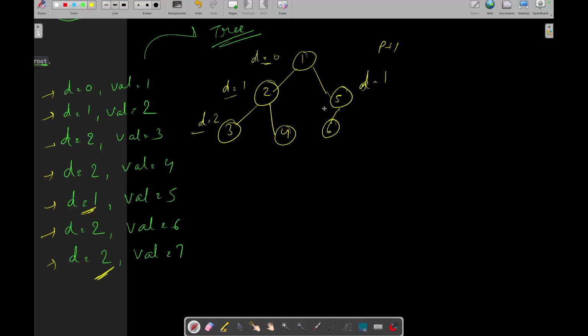So let's look at its parent. Can 7 be the child of 5? Yes, but as the right child, because it already has its left child. Okay, so we have seen that somehow, in some way, we get this information from the traversal, and we need to create this tree.